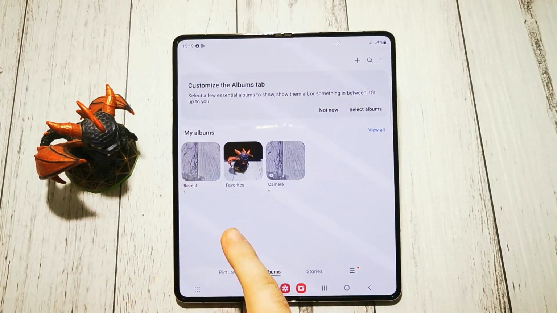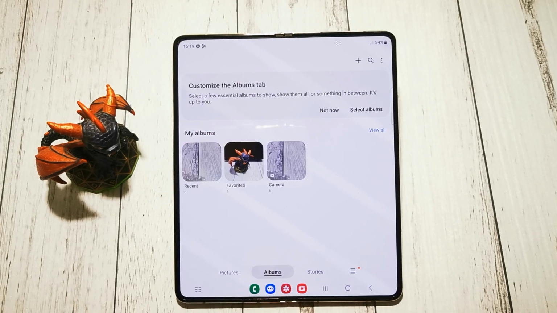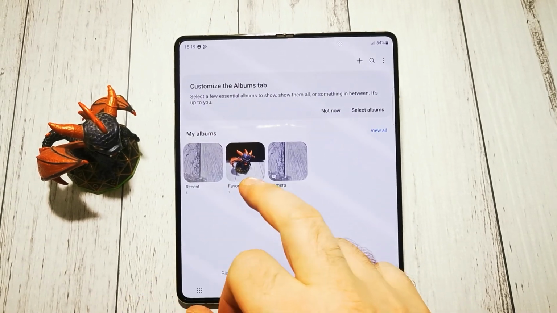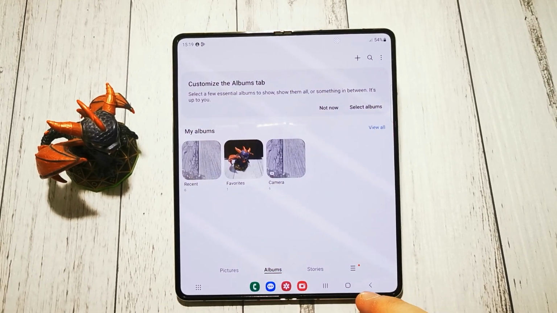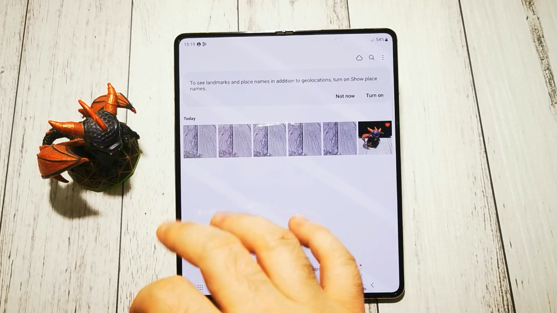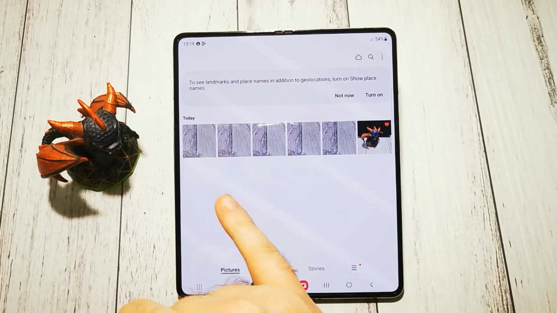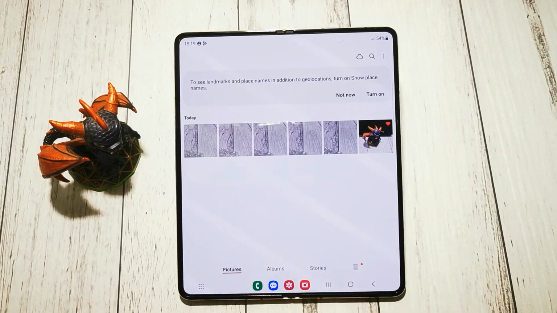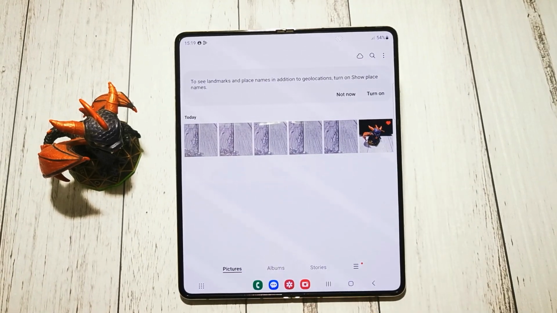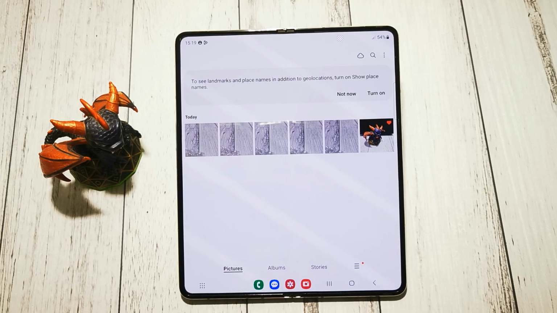And now when we access our albums, there is a favorite option and Mr. Dragon is in favorites. And when we go to the overview, our favorite is visible by this little heart icon in the top right corner. That's it.